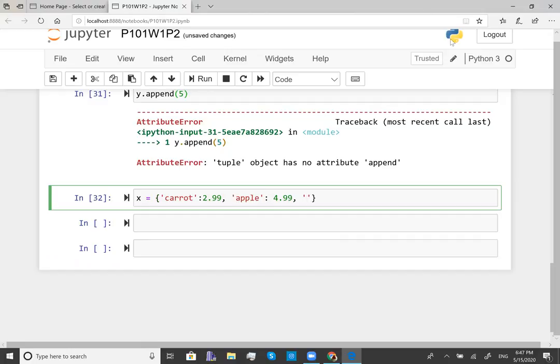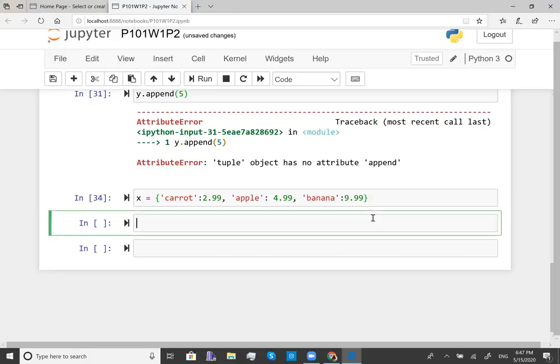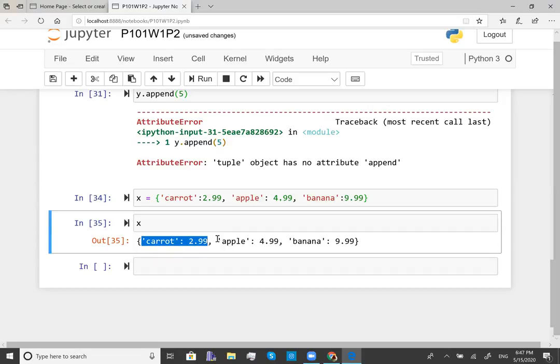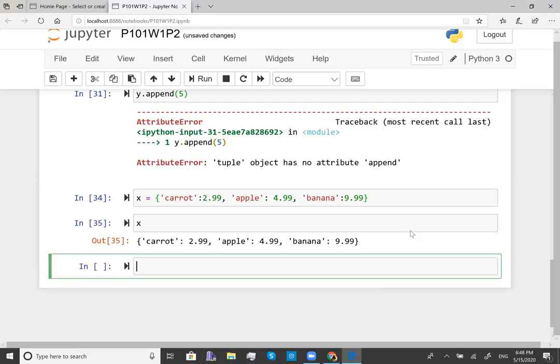And finally, Joshua, name a fruit. Banana. Okay, so banana. Ooh, that's some expensive bananas right there. And if you just call X, it's gonna give you carrot. It's $2.99. Apples are $4.99. And bananas are $9.99, which I totally wouldn't buy.